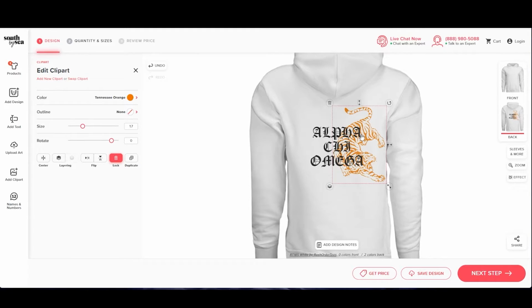So now I want kind of an exact replicate of this on this side. So I'm just going to copy this. How do I do that? Duplicate. Okay, so now I have two. I'm going to go over here and just flip it. Perfect.